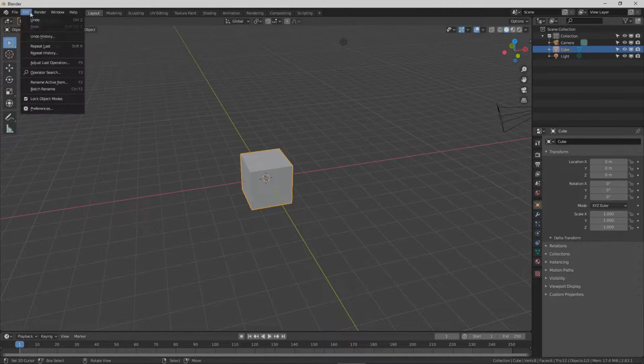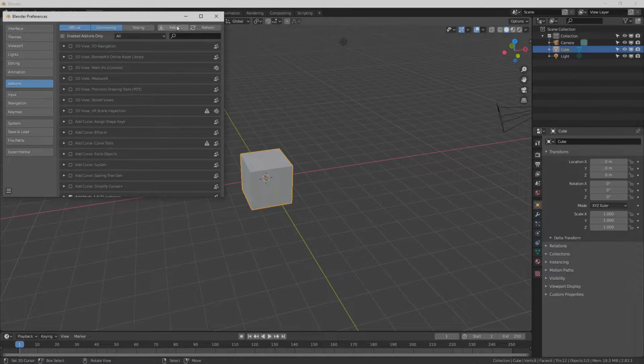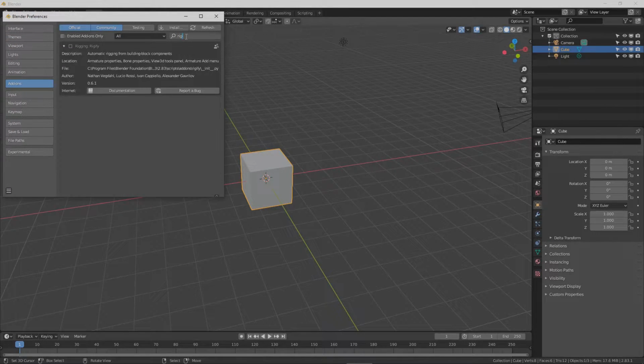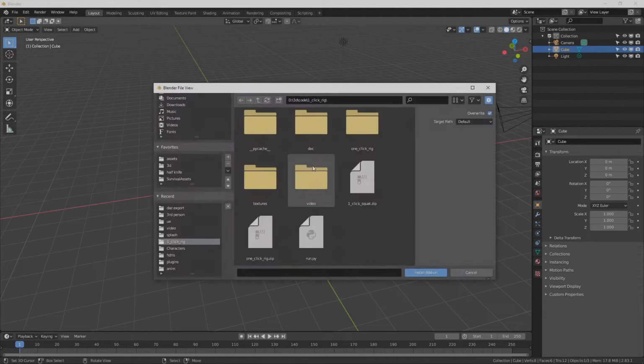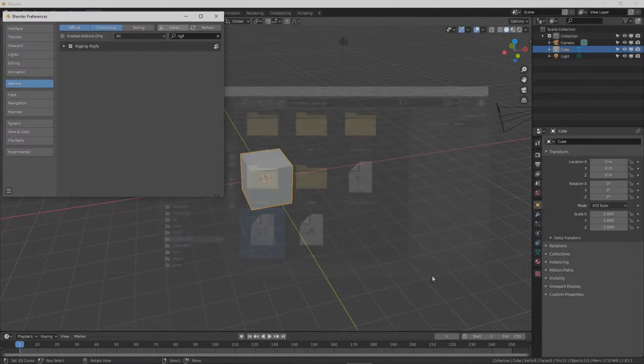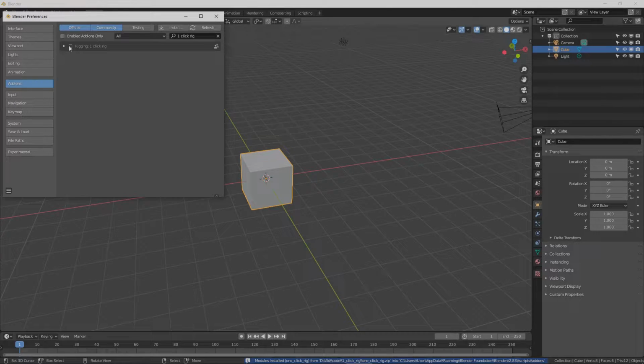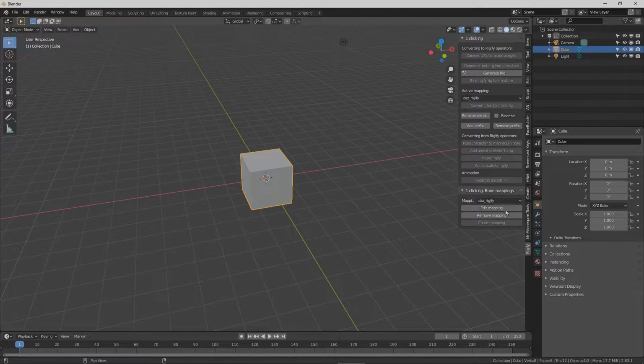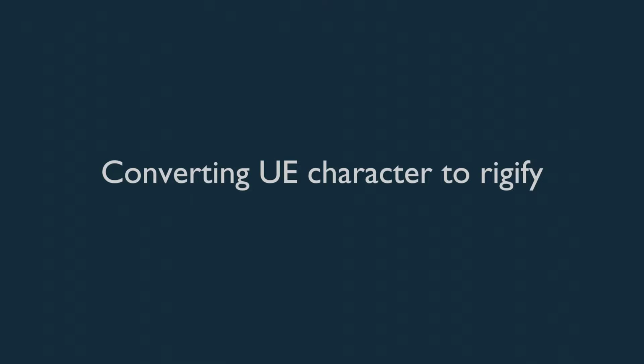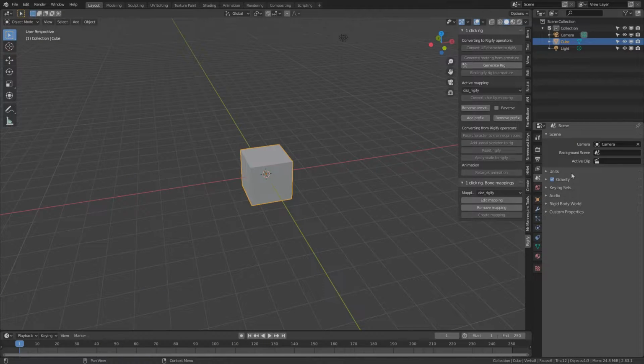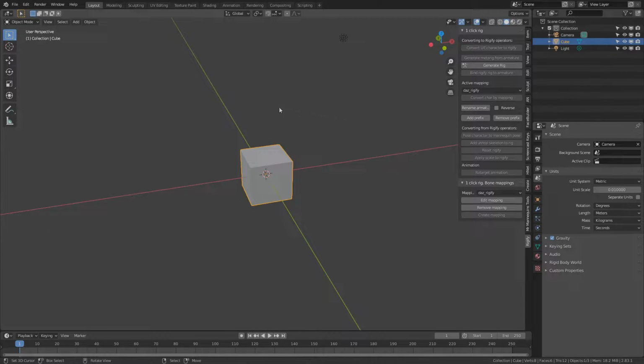At first you need to enable Rigify add-on in Blender Preferences. Then install One-click rig add-on from a zip file. Set the scene unit setting to 0.01, because Unreal uses centimeters as a default unit.